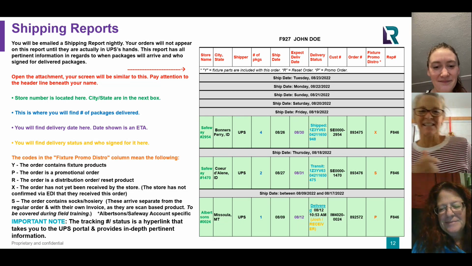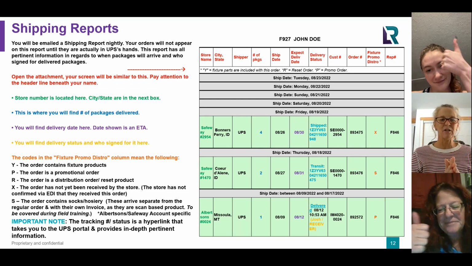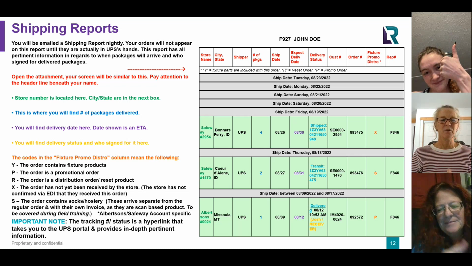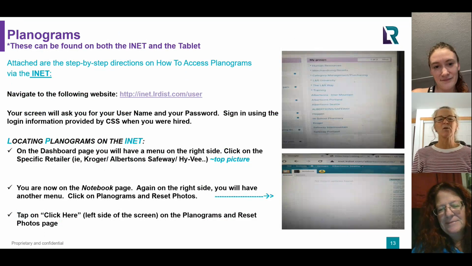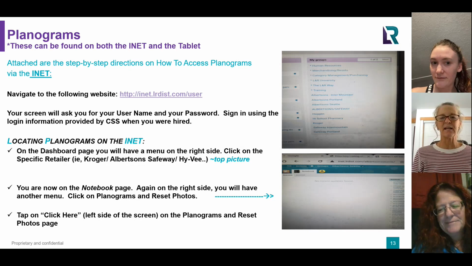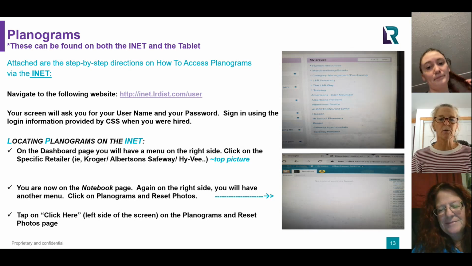Okay, ladies, back to business. So the SR, are we all good with the shipping report and how to look at it, how to use it? Okay. All right, good. All right. Planograms. Again, I'm not going to walk through them because you ladies, you're probably my subject matter experts already on these. But ours may look a little different. What I do want to share with you is how to find them.